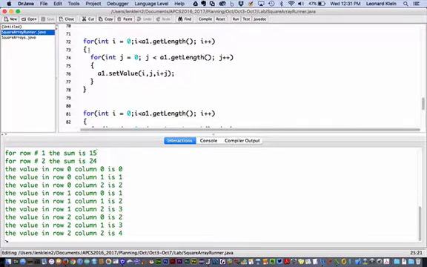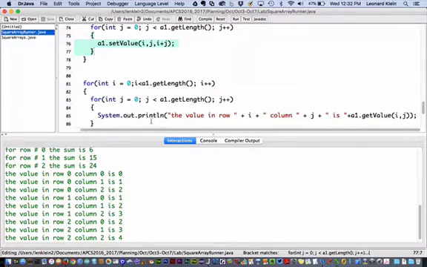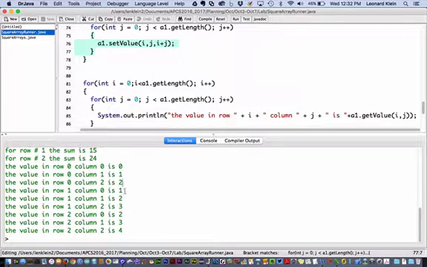So this is where I am redoing A1. Remember that A1 used to be all zeros. So now what I'm going to do is set the value at ij to i plus j. So I then print that out. In row 0, column 0 is 0. So 0 plus 0 is 0, 0 plus 1 is 1, 1 plus 1 is 2, and then we go all the way through. So this just shows that I have successfully added values to the array.